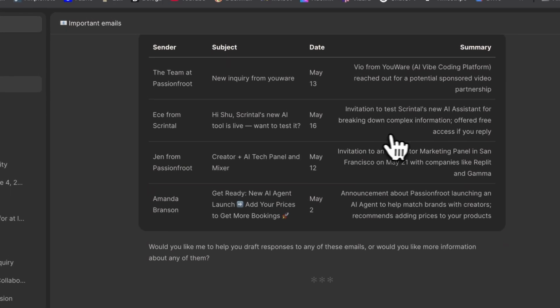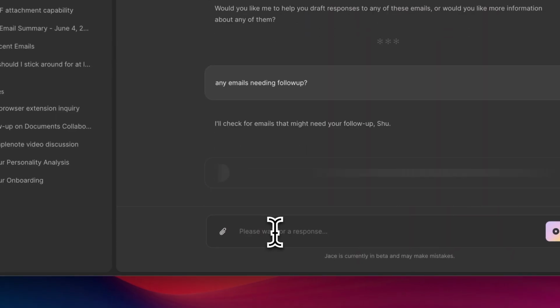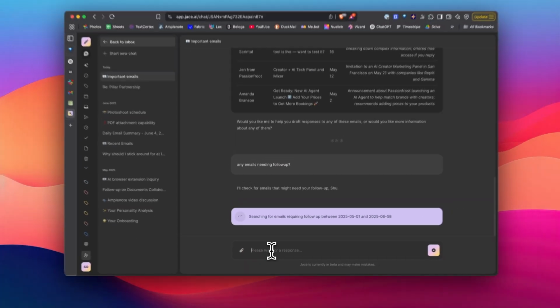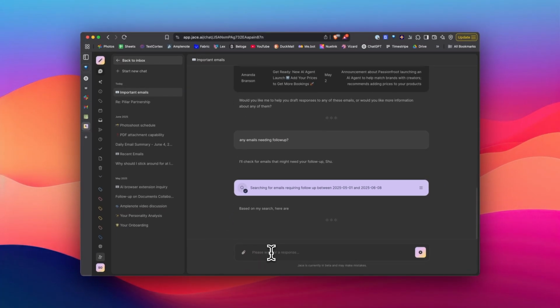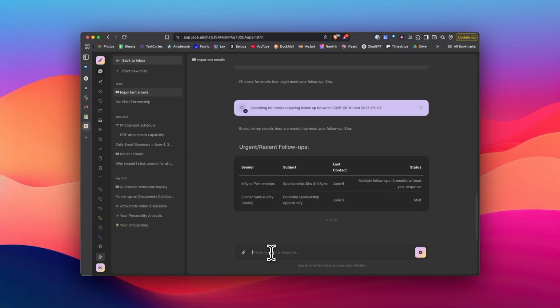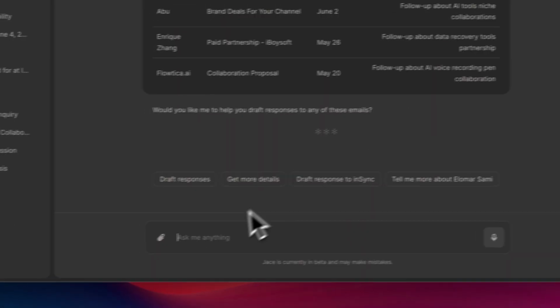And also another prompt I use all the time is the follow-up detection. I simply ask, any emails needing follow-up, and Jace can check my entire inbox, identify conversations that have gone cold, and draft follow-up emails in my style. This is handy for staying on top of potential opportunities that I need to follow up on.